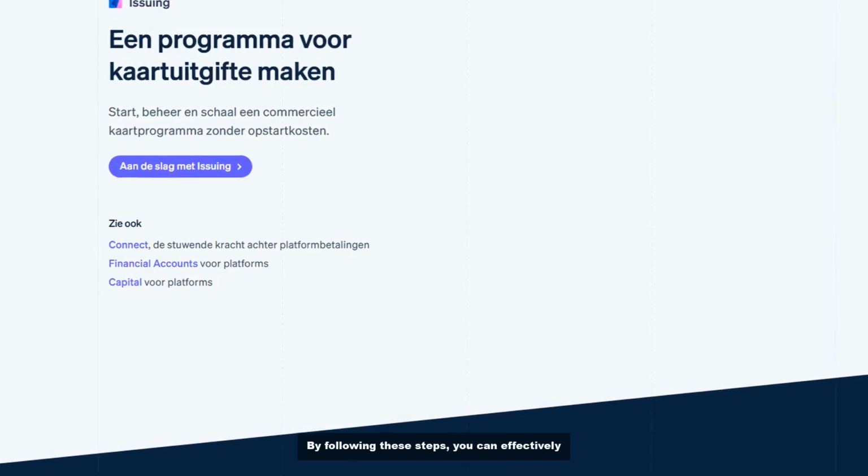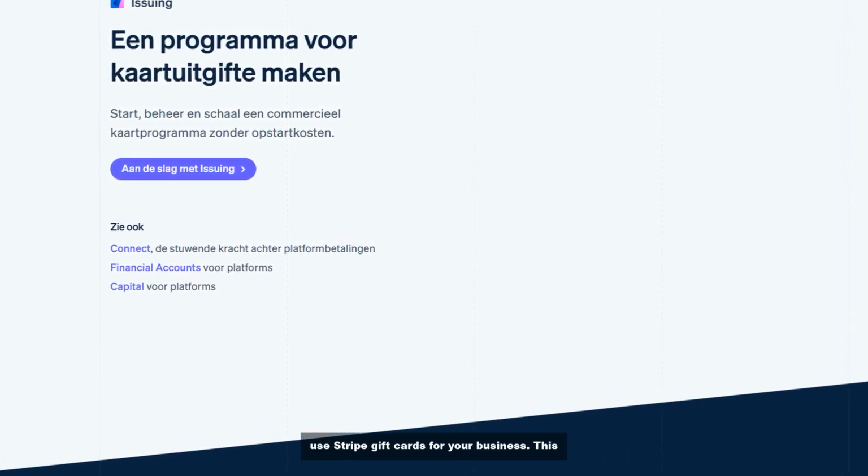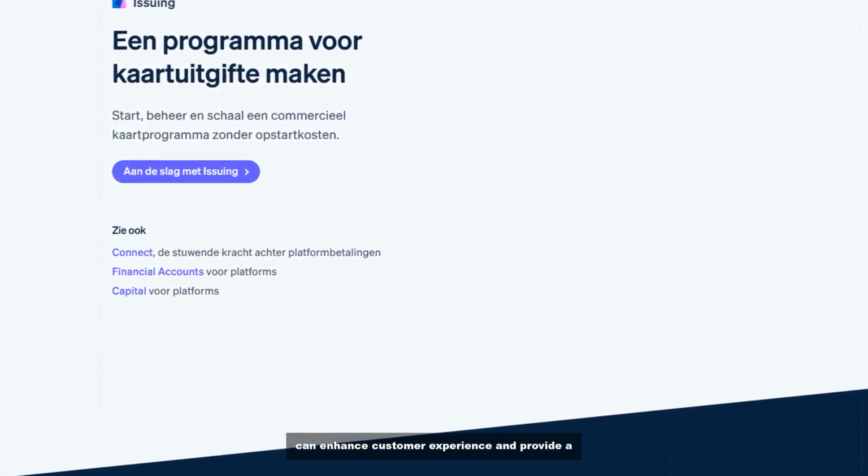By following these steps, you can effectively use Stripe gift cards for your business. This can enhance customer experience and provide a new revenue stream.